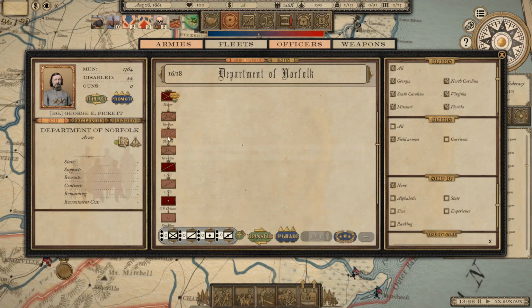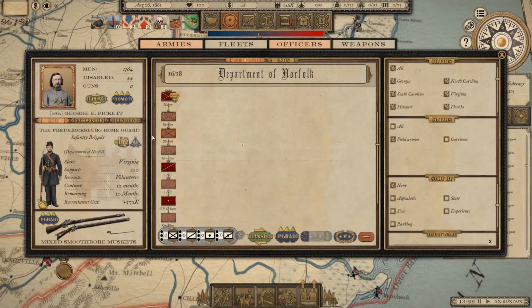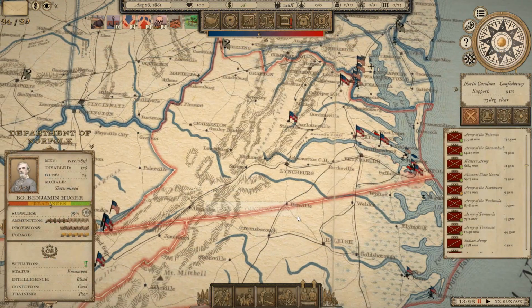There we are. And that is the Fredericksburg Home Guard. Also coming in 5 days. Again, these boys won't be staying here. They'll be moving out to the Department of Norfolk. And I'll get the rest of your requests in once we get more recruits unlocked. I've got a whole bunch still to add.